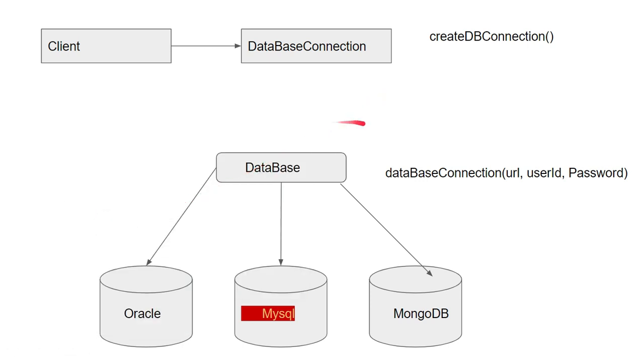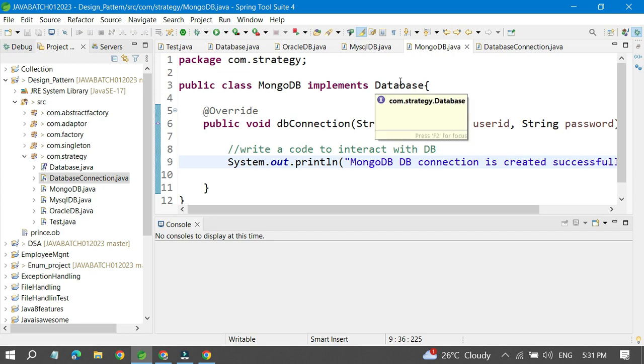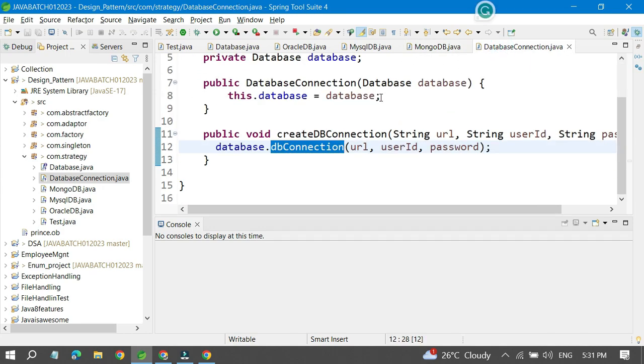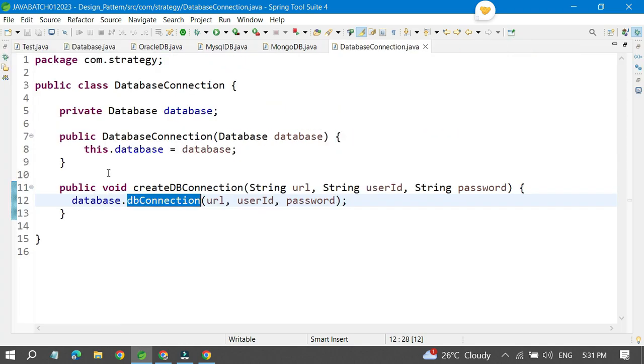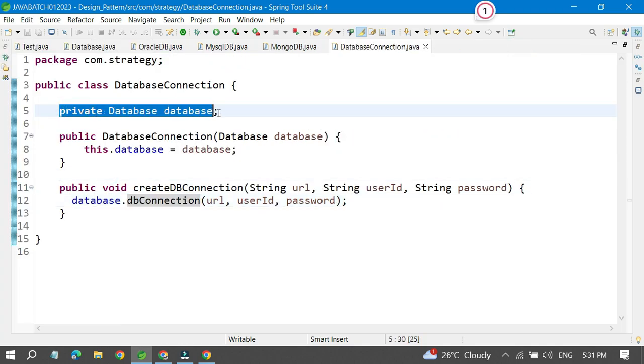Okay, this part is done. Creating a database, this is the interface, and these are the implemented classes. Now we are going to work with the database connections. If you go and see the database connections class, what we have done is we have created one reference variable of the database, which is the interface.